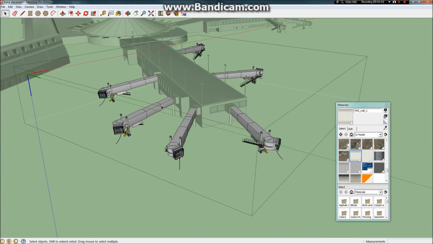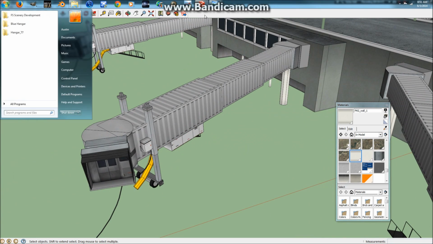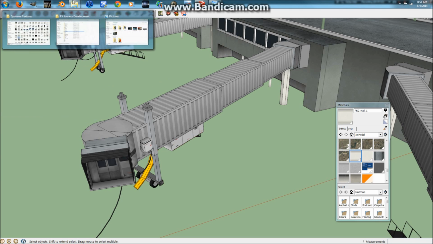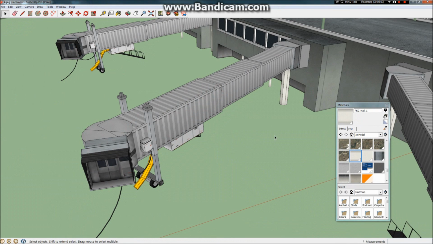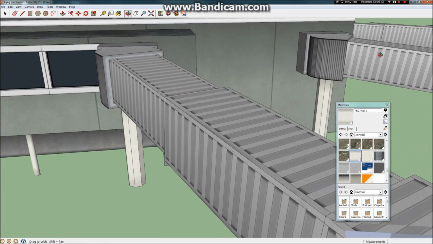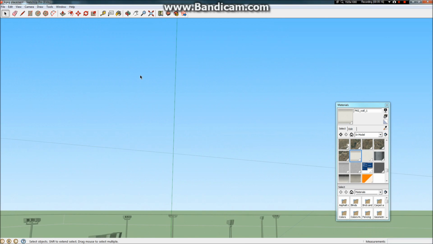Okay, so let's take a look at the texture map for this jetway. There's actually a couple, I believe. So here, what I ended up doing, because I want to shade these different faces of the walls of the jetway.